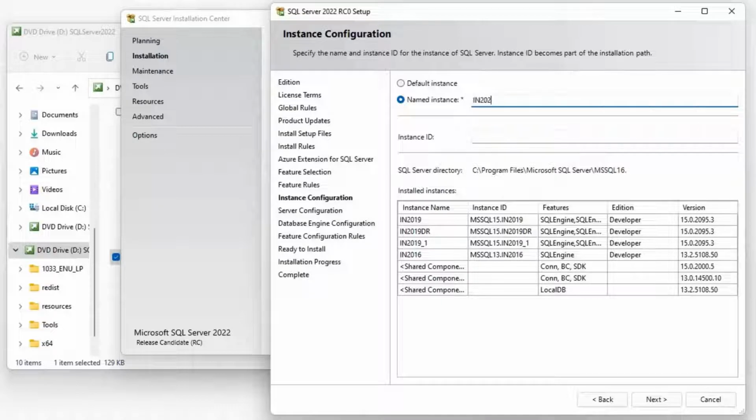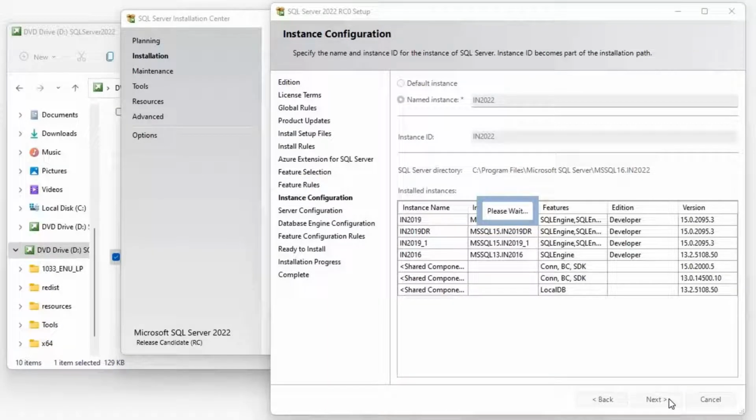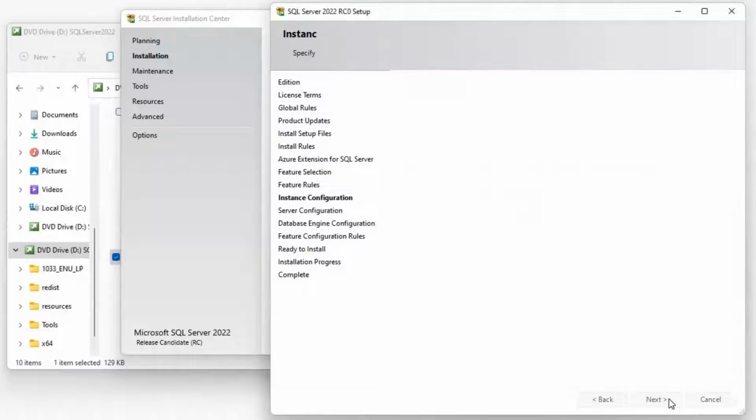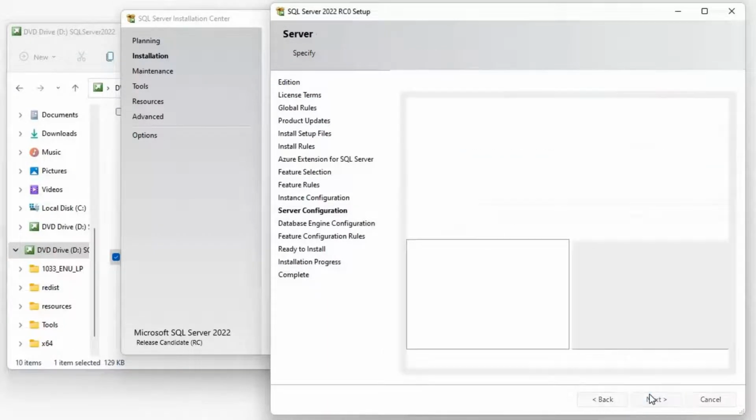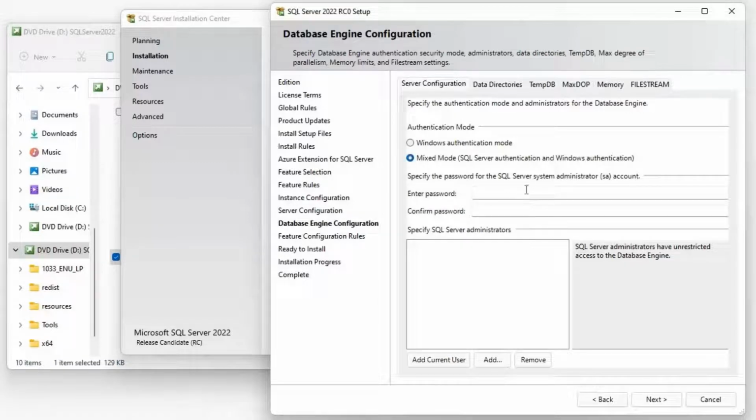I'm going to have my instance name as IN2022. Click on next. I will leave the default accounts here, and I'm not going to select grant perform volume maintenance task, because I will be doing it manually from secpol.msc. Collation, I will leave as the default one. I'm going to use mixed mode authentication, and I'm going to add the current user.